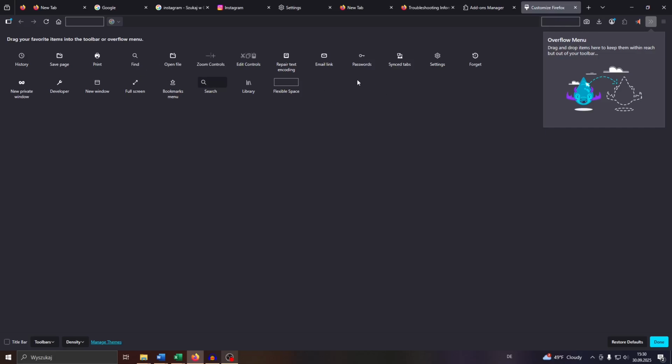If you don't see the extensions icon here in the top right corner, you will see it amongst these favorite items here in that list to add it to your toolbar by simply moving it with your left mouse, just like that. So that's how you can enable the extensions icon here.